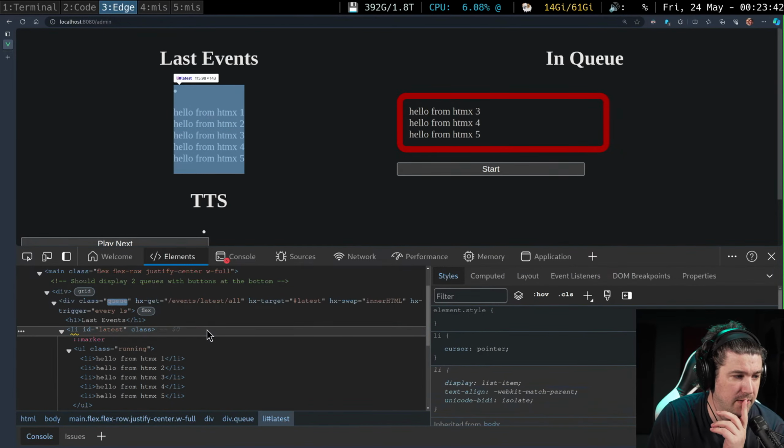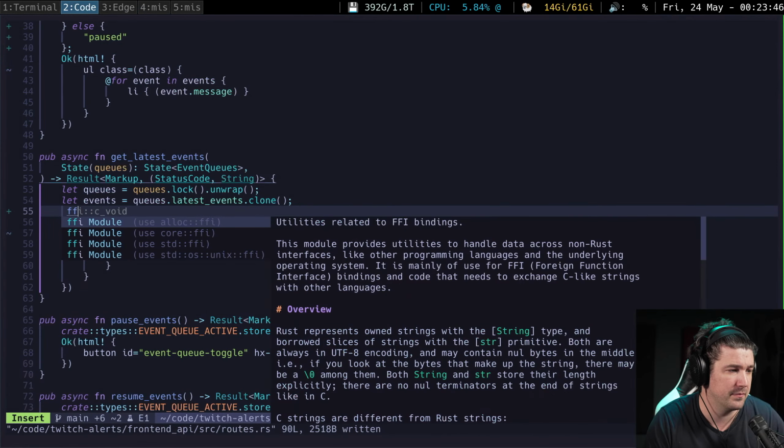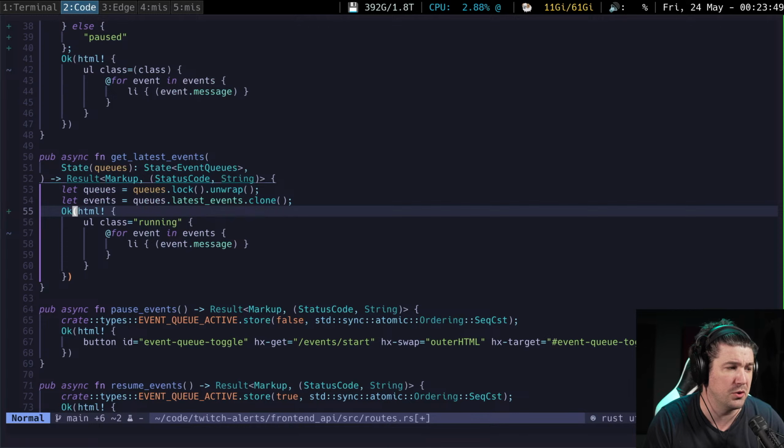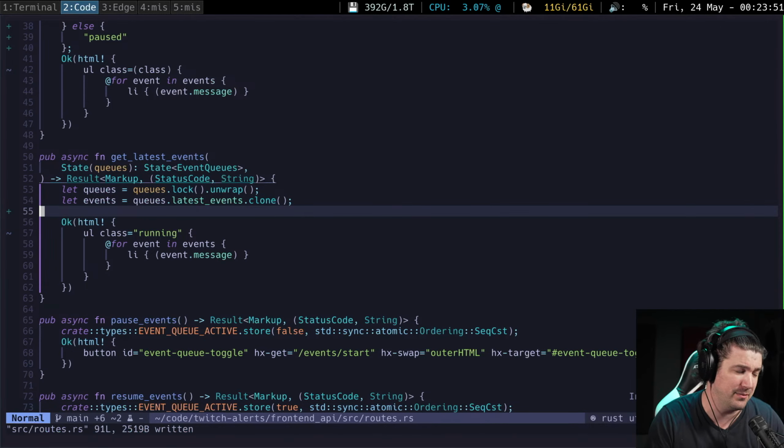So do you want a template engine? Yeah, probably. You probably want a template engine.